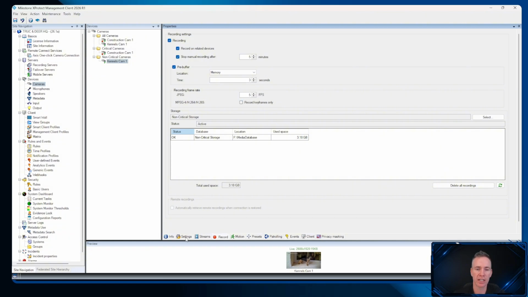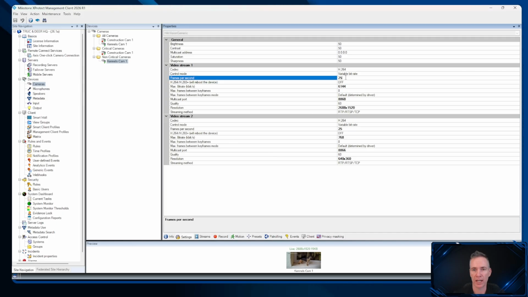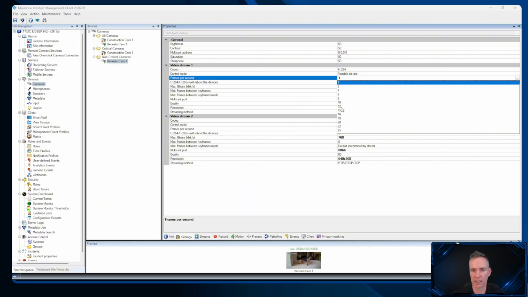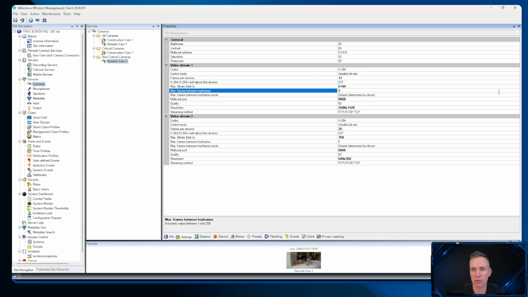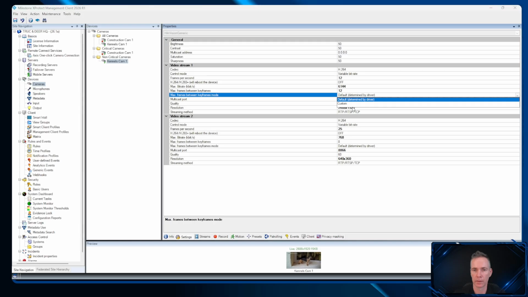If I change the GOP, so let's go back and first we change the frame rate to 12, because we know our customer wanted 12 frames a second. And then we change the max frames between keyframes to 12. And you might want to change default to custom, you'll just have to test it. That means that 12 divided by 12 is 1 frame every second.